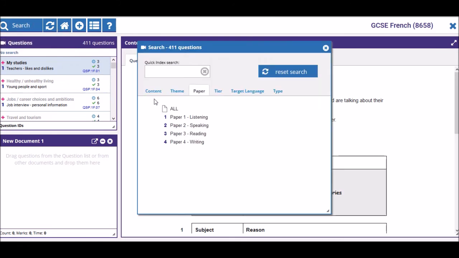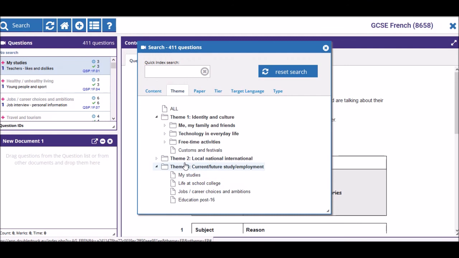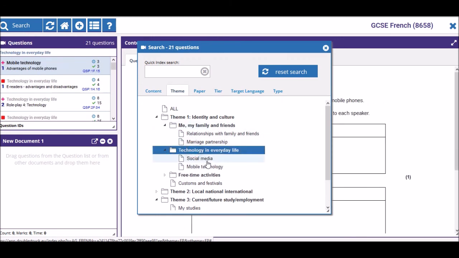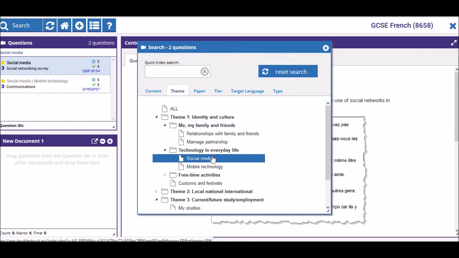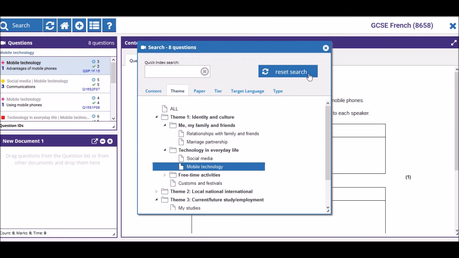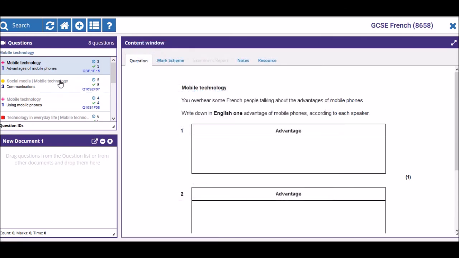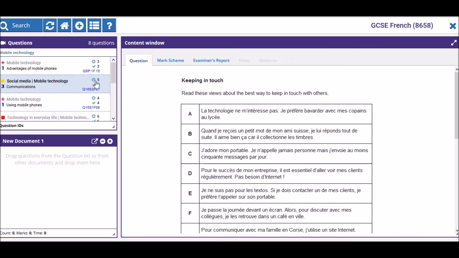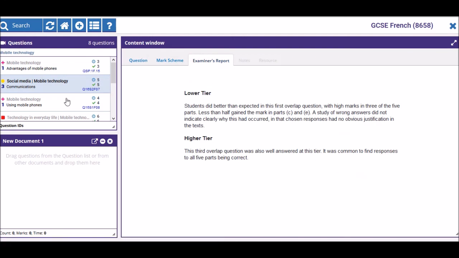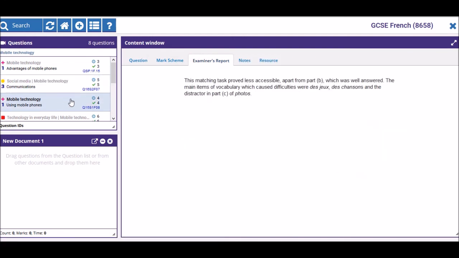If, say, I'm teaching healthy living, so if I go to theme 1 and then go to, I can't find it anymore, so I'll just choose something else, social media. That's not a great example, there's only one there. Mobile technology, there's 8 questions here. Now I can go through, the first question doesn't have anything there because it's a specimen paper, they won't have examiners' reports. If I go to the next questions, then I will find that these questions have examiners' reports.